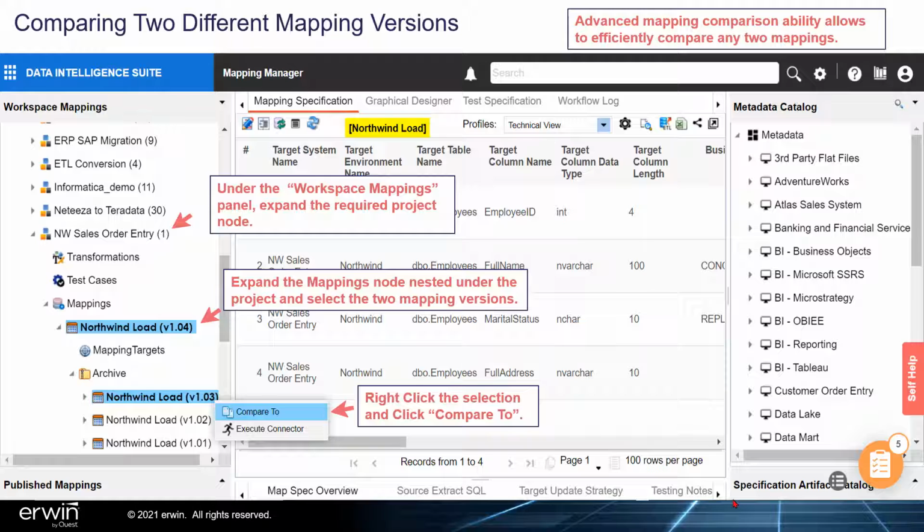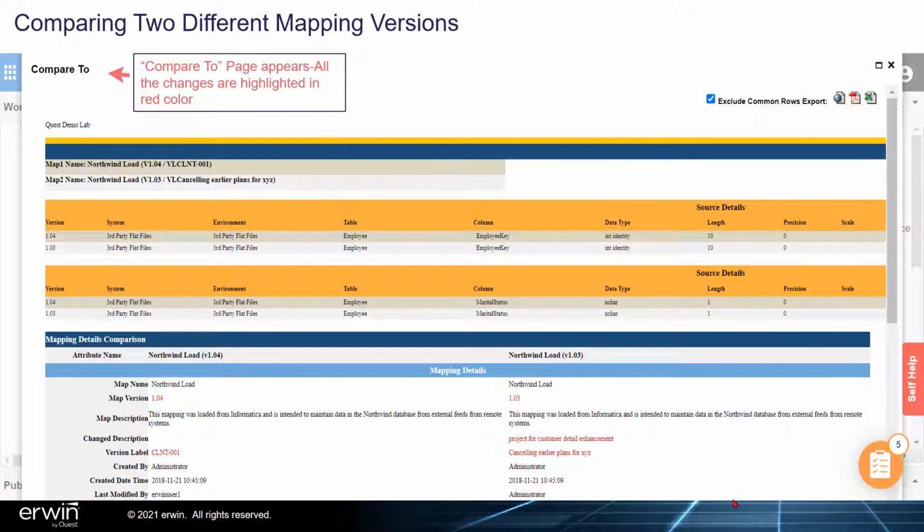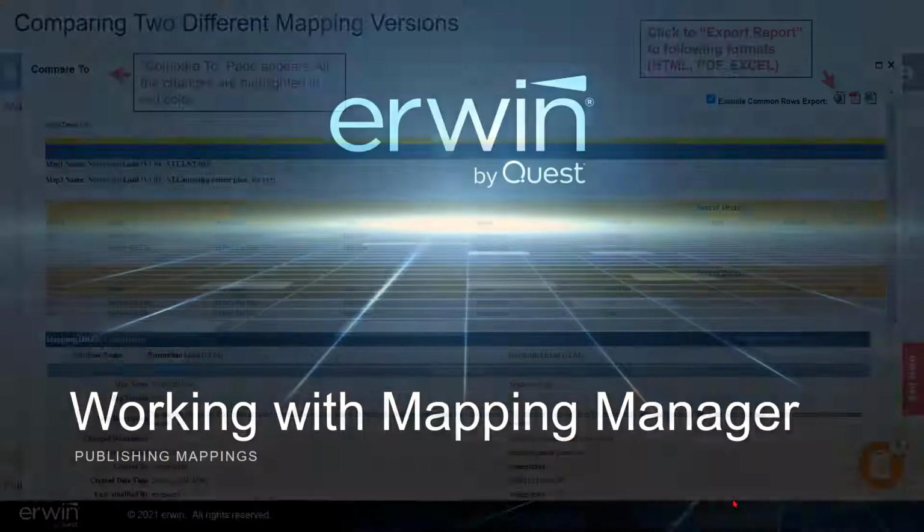Right-click the selection and click Compare To. The Compare To page appears and all the changes are highlighted in a red color. Click to export the report to the following formats: HTML, PDF, or Excel.